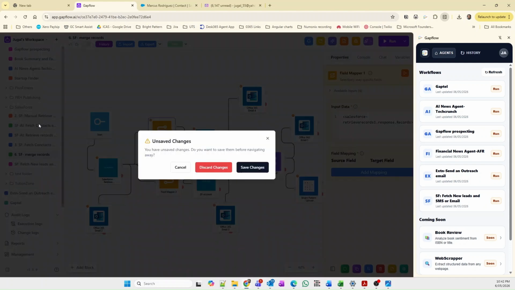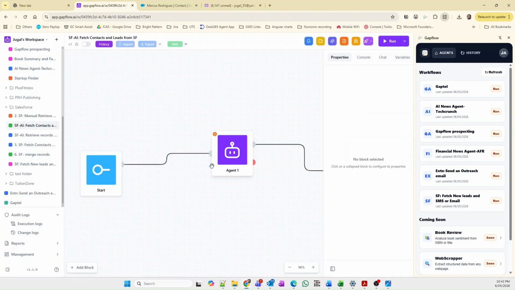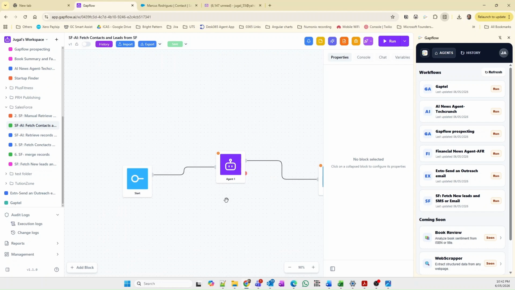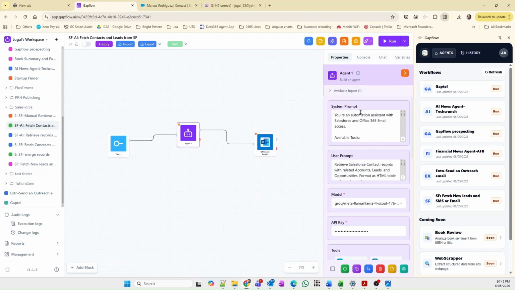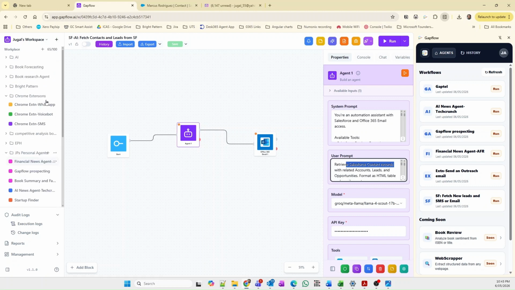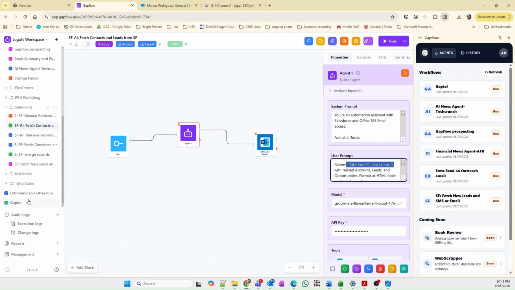If we look at some AI use cases, here is an AI agent which has an instruction set: you're an automation assistant, retrieve the Salesforce contacts. So this is one. This can also be added if we like. In a similar way, we have a couple more from my personal ones, which I have already shown and added.